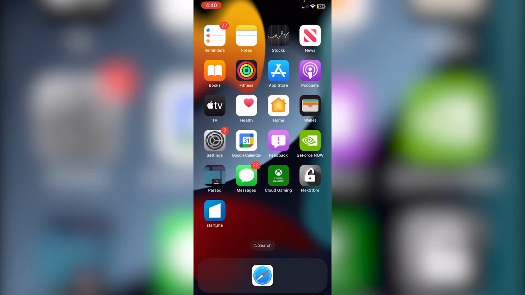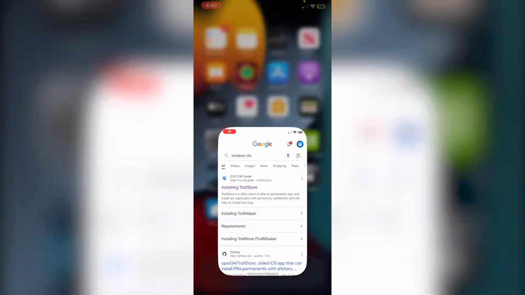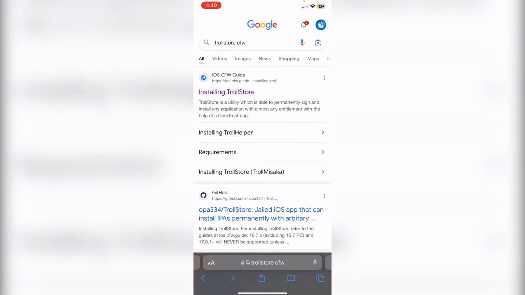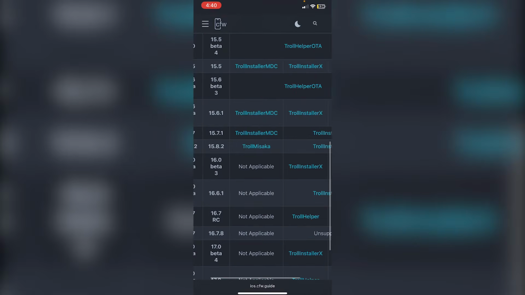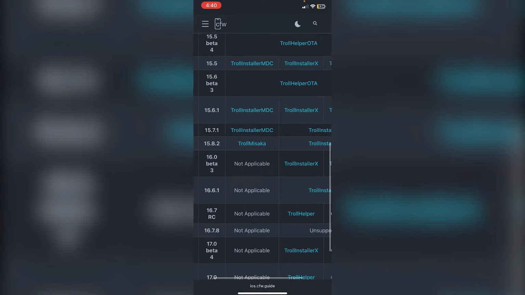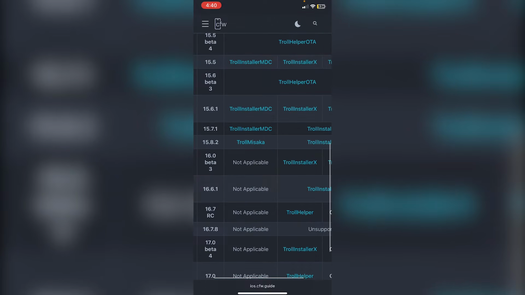The first thing you guys are going to do is go onto Safari here. In Safari, you're going to search up TrollStore CFW, which I already have searched here. Just click on the first link. Once it loads, you can see a table with a bunch of different ways to download based on the chipset and iOS version.